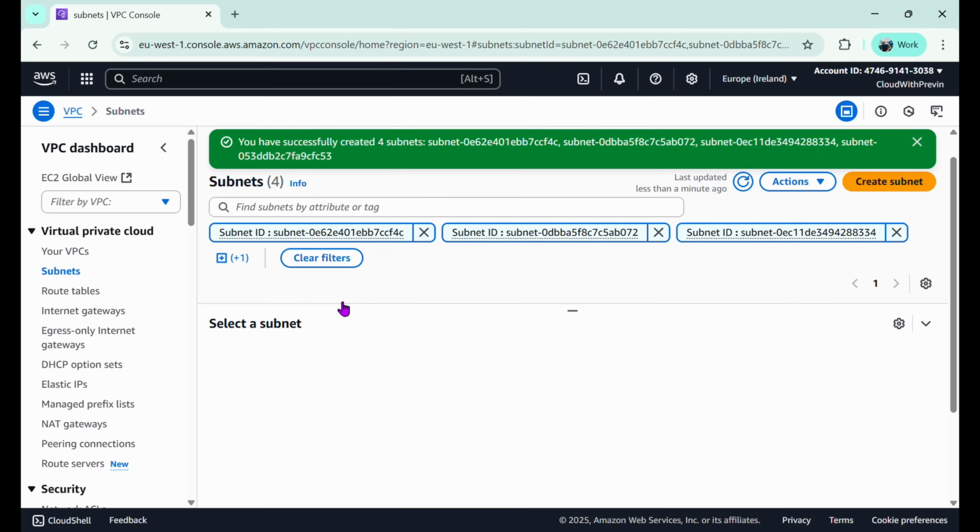Now we've created our 4 subnets. Our public subnets exist, but they can't talk to the outside world yet. We need a component that will allow traffic to flow in and out of our VPC. Right now, even though we have the public subnets, they are not truly public. By default, nothing inside a VPC can talk to the internet. So that's where an internet gateway comes in.